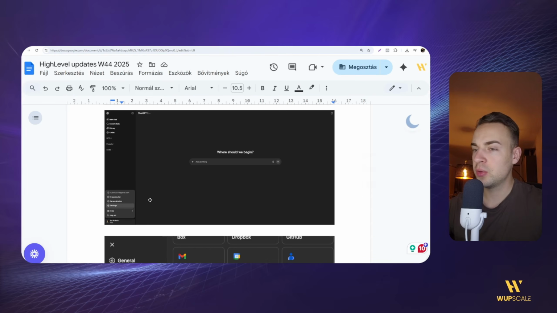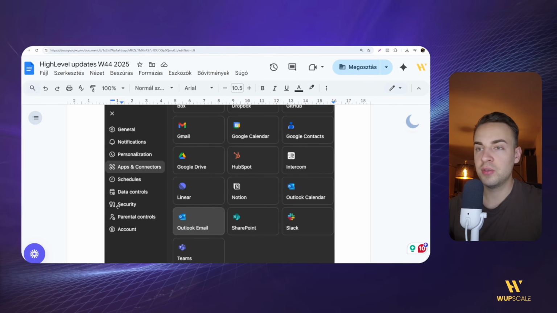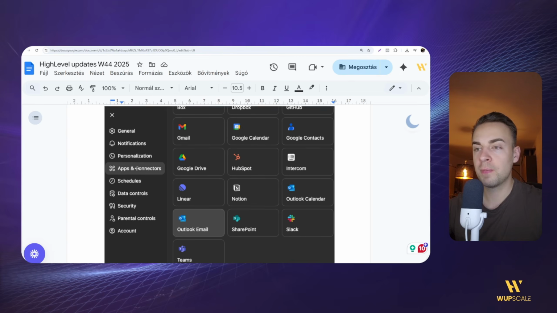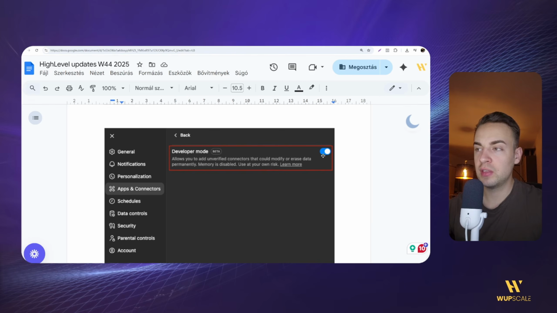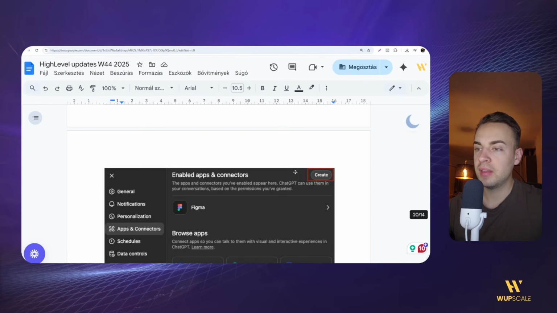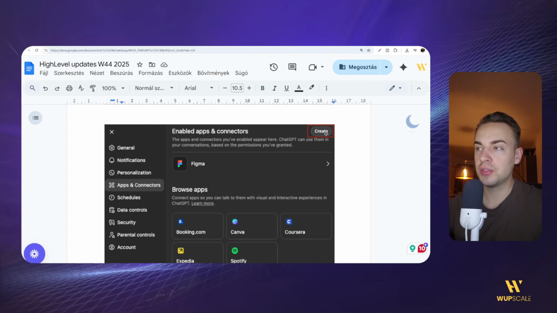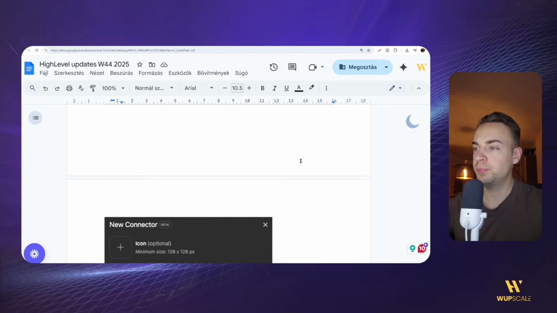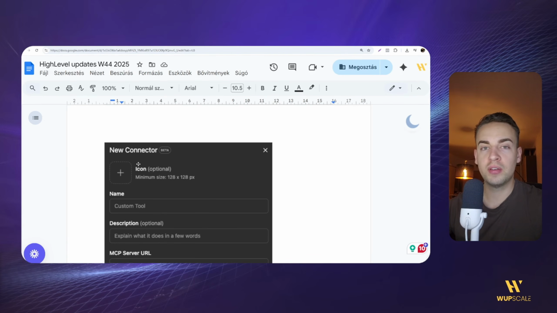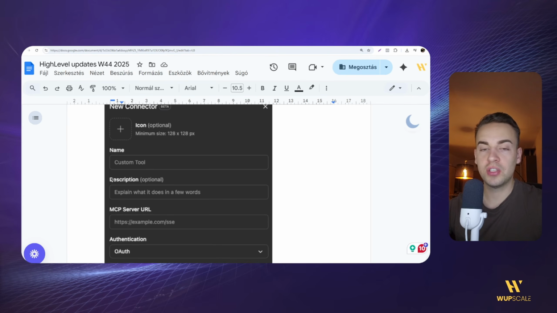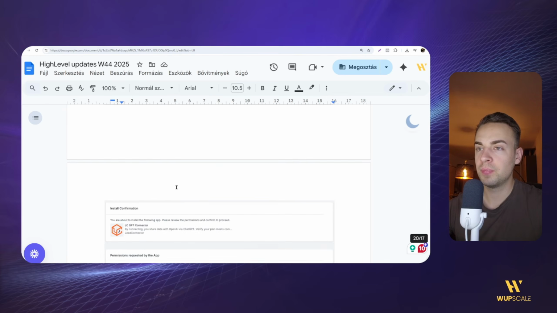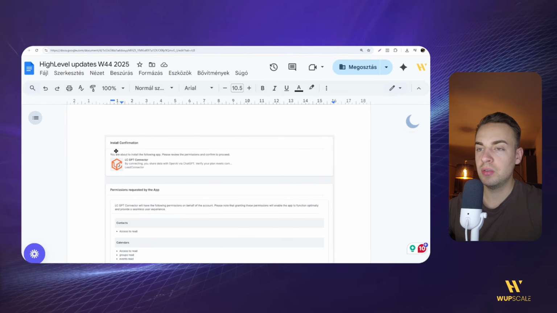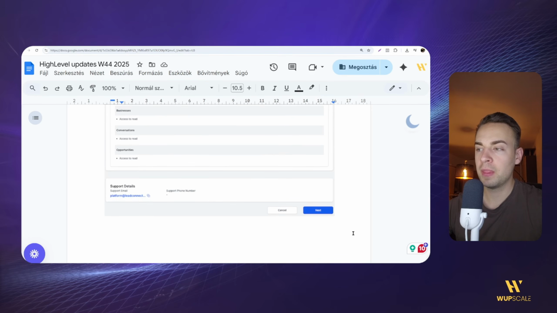set up. So you are in ChatGPT, you need to go to your name, click settings, and then under settings, you will look for apps and connectors, and then you need to look for advanced settings. Inside advanced settings, you have to activate the developer mode, and then you'll be able to create a new connection. You need to click the create button, and then under the new connector, you'll have to add the data that I just showed earlier. And then once you enter the URL, you create it, and then you just need to confirm everything. Accept, hit next.